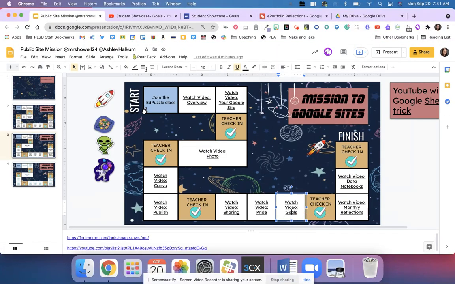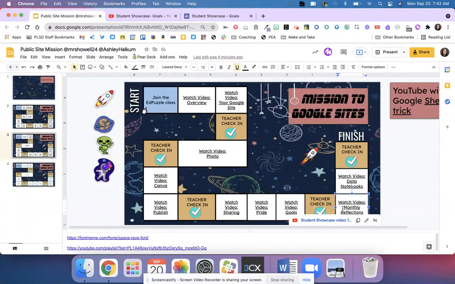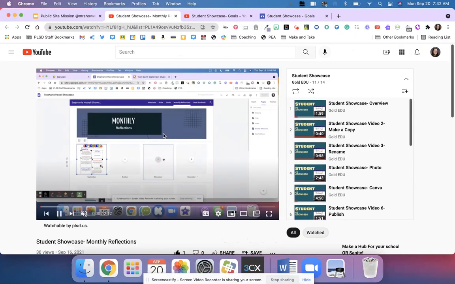Then the next video walks them through the teacher check-in. So before they watch the next video, they have a teacher check-in, and that is the teacher checking: have they shared Pride correctly? Have they shared their goals correctly? Have they done all of that correctly? And then they can move on. So once they get that teacher check-in, they are then doing the student reflection.